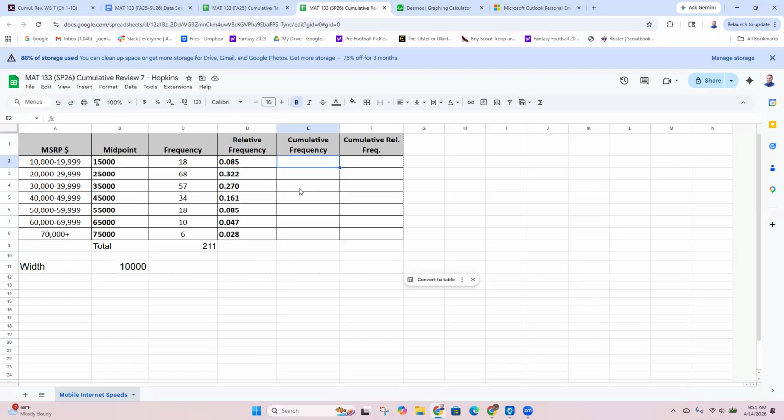Cumulative frequency is a two-step process. First of all, we copy the 18. Now, if you write the number 18 like this, that's fine. You could do it that way, okay? But if you write it as a formula, so equals, and then click on the 18, that's going to make it so that you could just copy those formulas over here to the cumulative relative frequencies, okay?